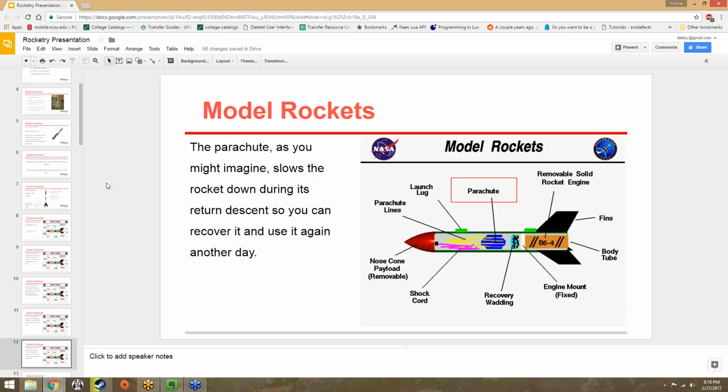A lot cheaper. Anyway, the parachute is meant so that we can at least recover the rocket body and the nose cone and everything that goes along with it. Obviously, the engine is not meant to be reusable. We're supposed to replace that after each use, but the parachute makes sure that at least everything else is reusable, so we don't have to throw out the entire model rocket every time we launch it.